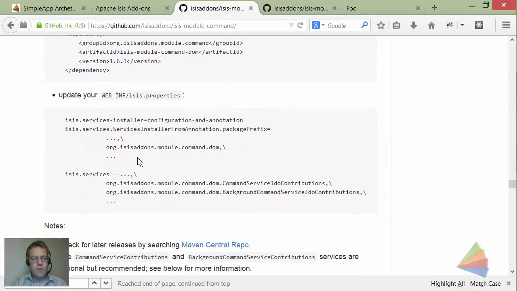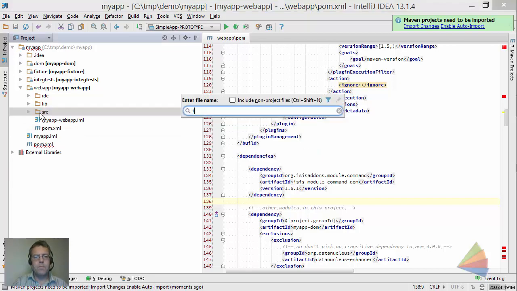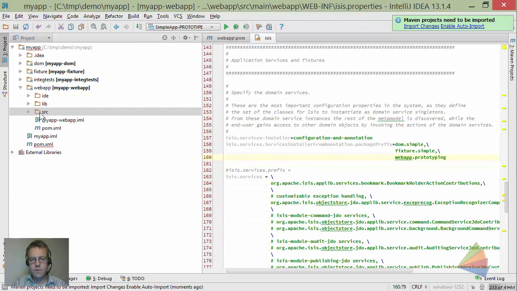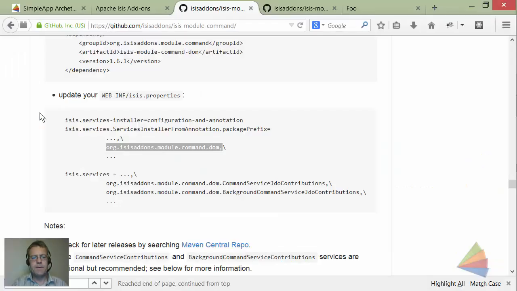And then the next thing we need to do is update the package prefix to tell Isis where to find the various services that are within the module. So we do that, comma. Let's make that nicely aligned. Okay, so that's that bit.